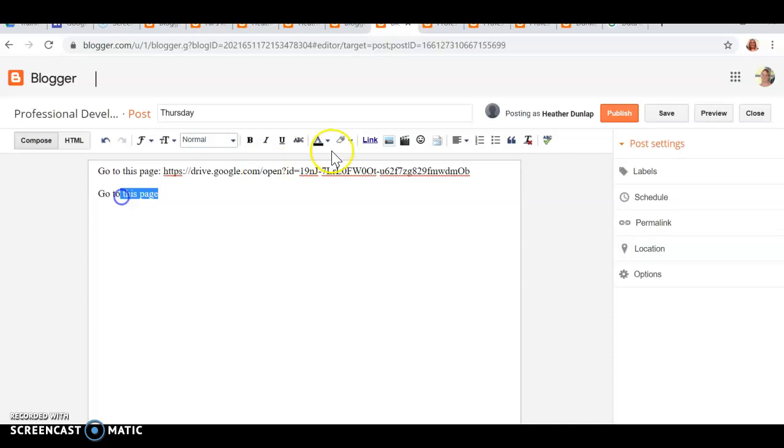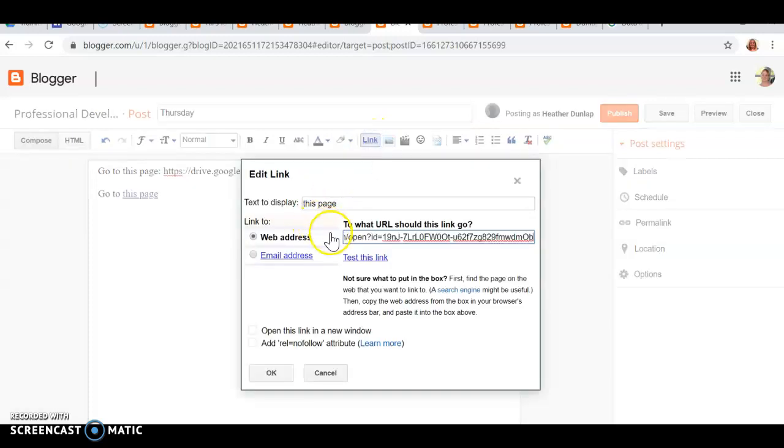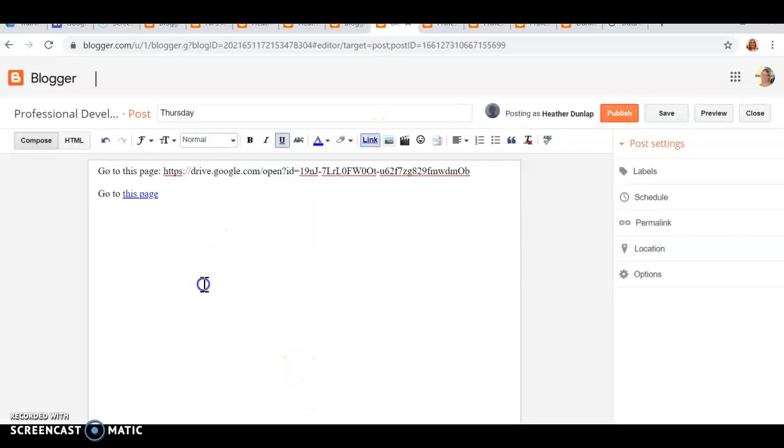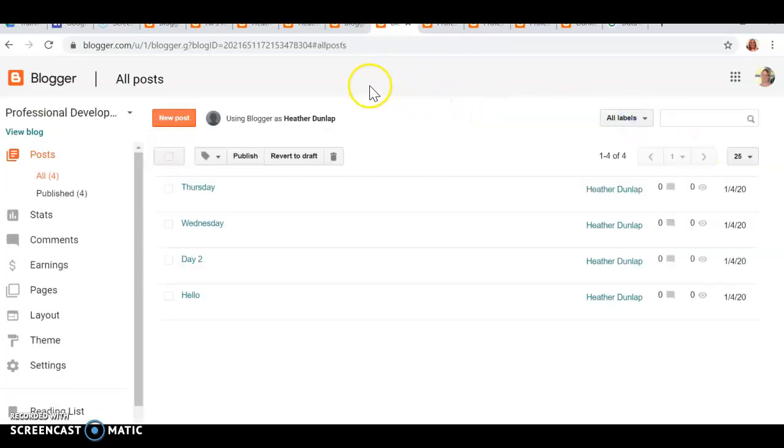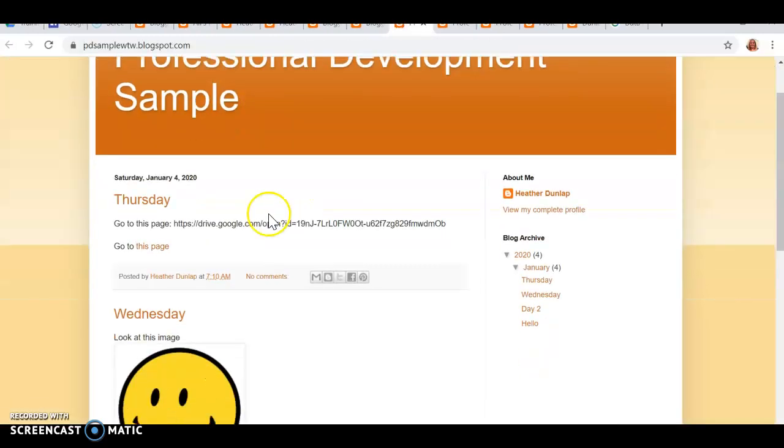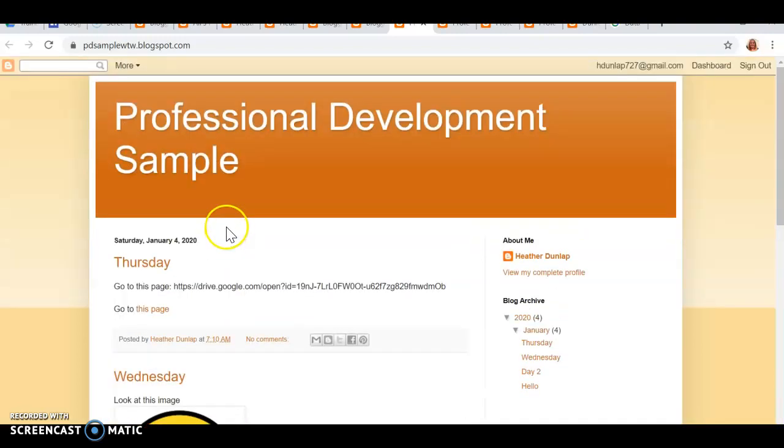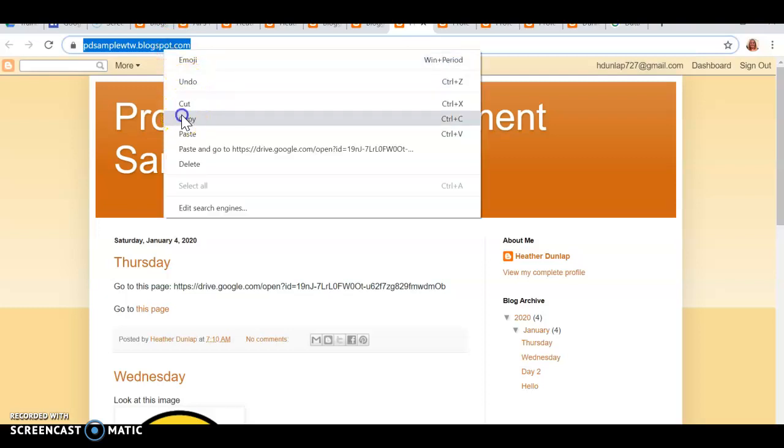So go to this page, highlight it, and throw in a link. Either way, when you publish it, when you go look at it, oh, this one worked. If it didn't work, you can go back and edit it. I should have done the same thing there. I should have highlighted it and told it to make a link. But you see the way that you can use this, and it's sort of a stream.